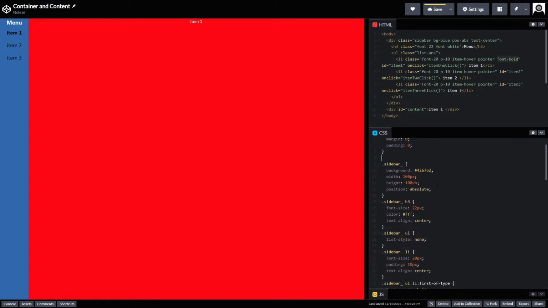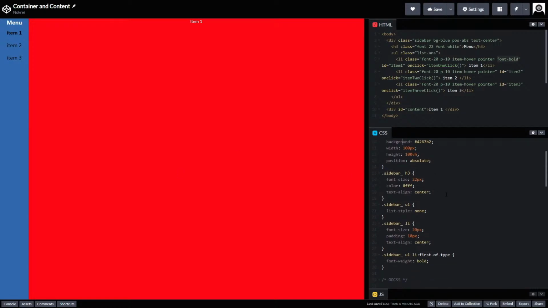Okay, with using classic CSS, what would we have? We would have a sidebar class with a background, a width, a height, and position absolute. Now there are multiple other ways we could achieve this sort of layout. For the purpose of this video, however, I decided to go with position absolute.